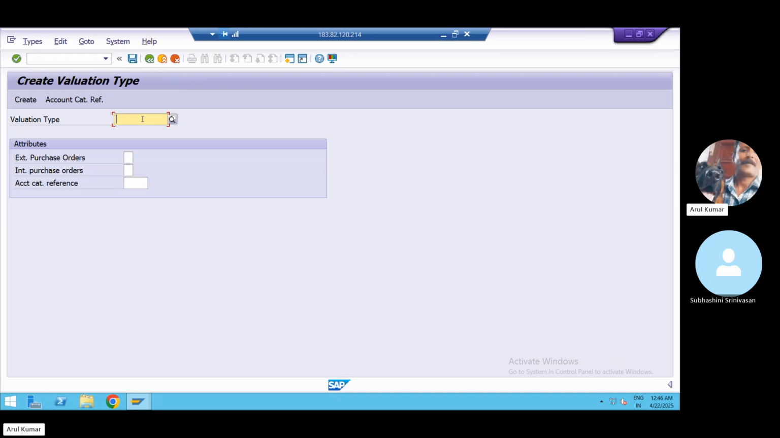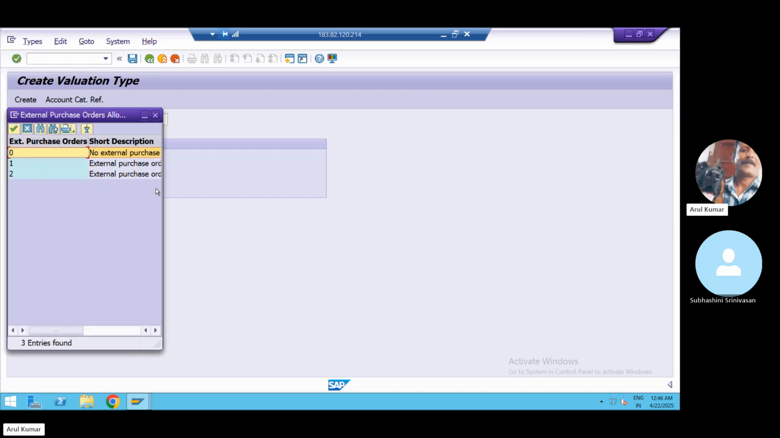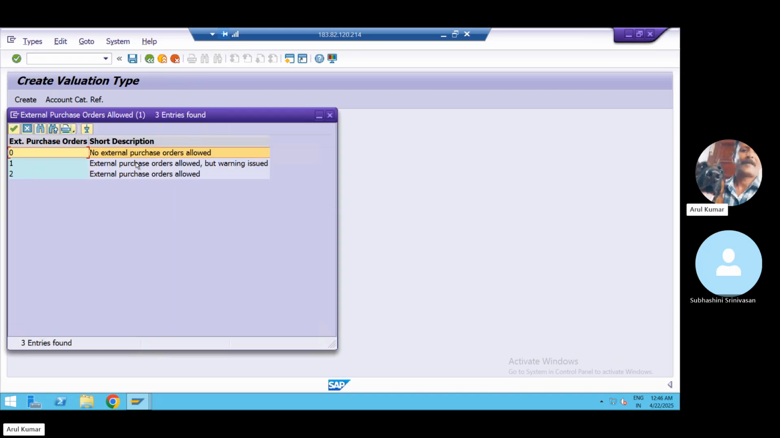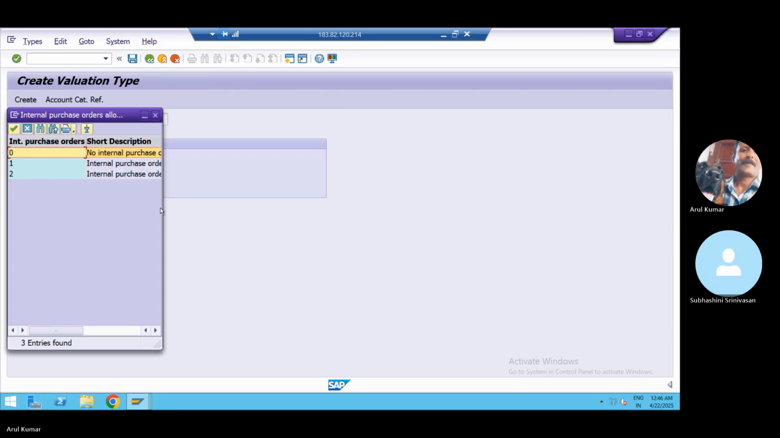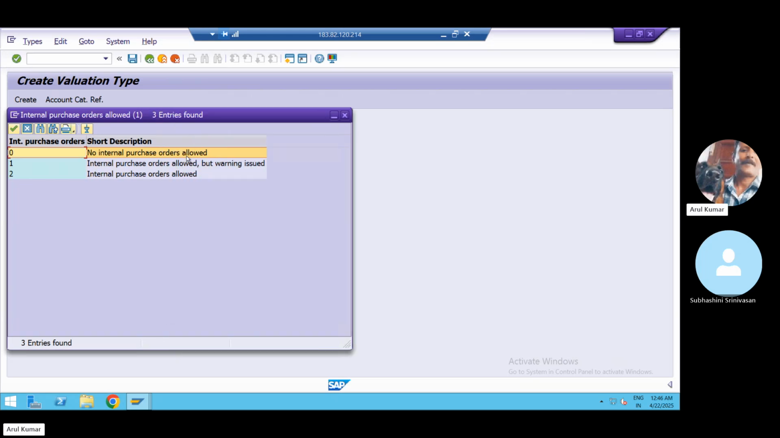The valuation type is for our company, G0, G01. I go for domestic purchase. Are external purchases allowed? Yes, external purchases are allowed. We're going for internal purchase. Whether it can be manufactured in-house: no internal purchase allowed, internal purchase allowed but warning. So I'll take internal purchase allowed.